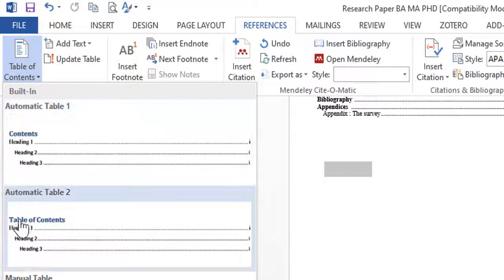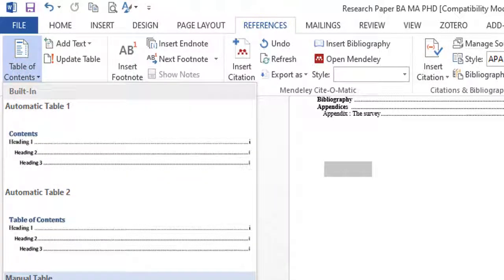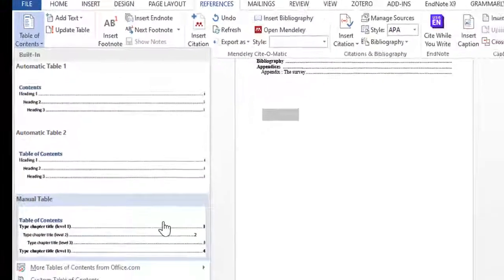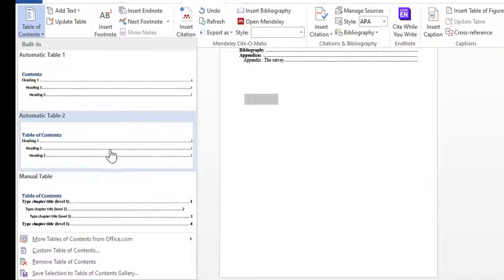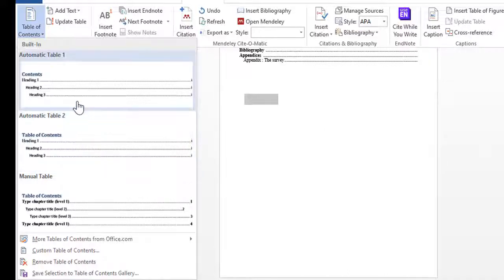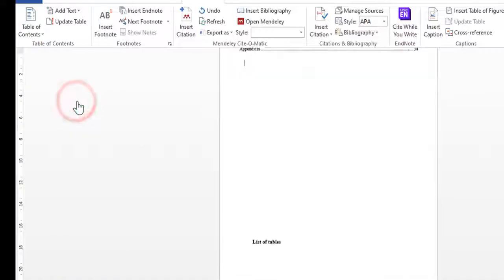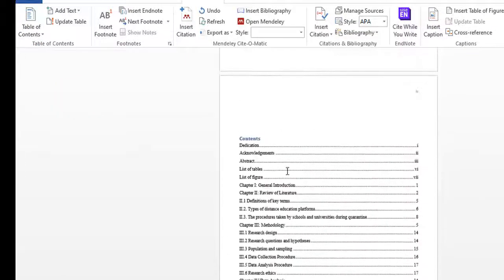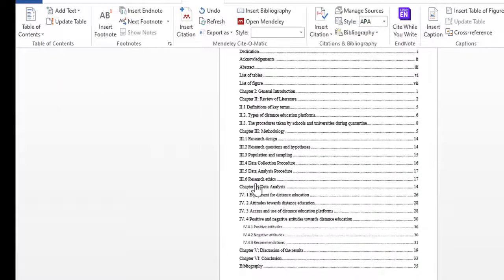And you have automatic, manual. If you want it manual, click on this manual and you can fill it manually. If you want it automatic, click on automatic. But once you finish all these steps I already told you about, we click on this one. We can choose this automatic table. And here it is. You can see. So we have an automatic table of contents.